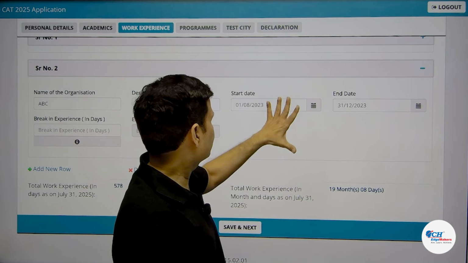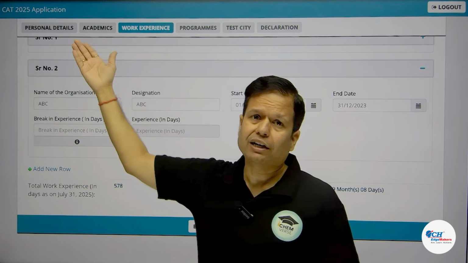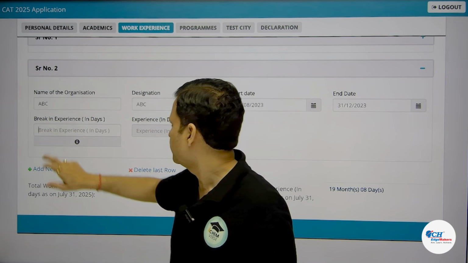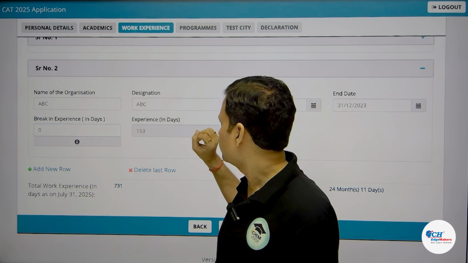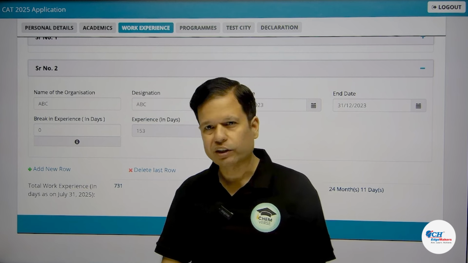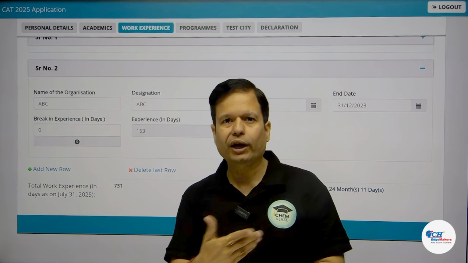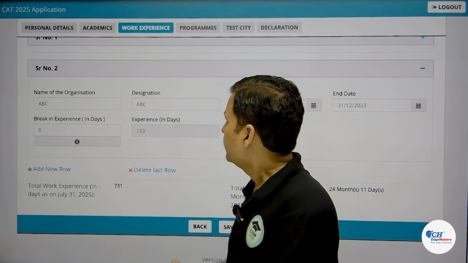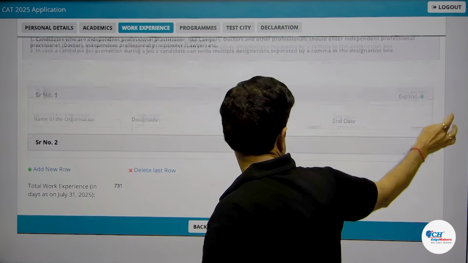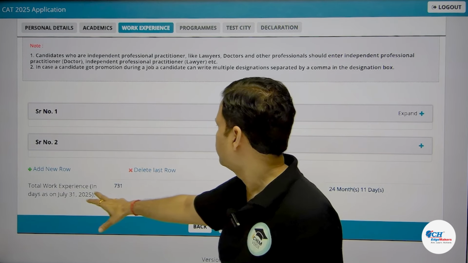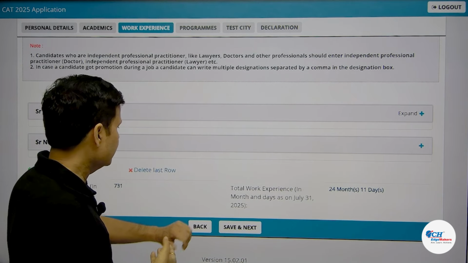So I worked in this organization from 1/8/2023 to 31/12/2023, and then I started working in the second organization, which was XYZ. Again break, and I'm typing 0. It has calculated the number of days of experience. Fine. If I wish to add one more experience, I can add a new row and I can do it. So whenever you have to enter, you just have to add a new row. Fine. In the first case, it is always there. You just have to click expand to see it. Fine. Once you've done it, it says total experience, and then it has also calculated my experience in months and days. Then click Save and Next.